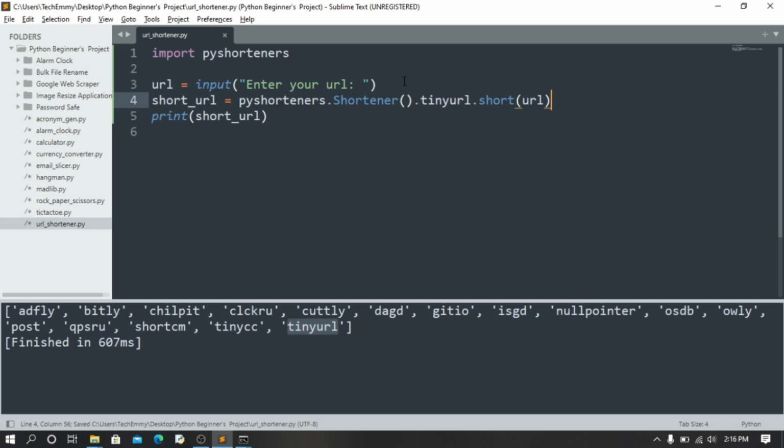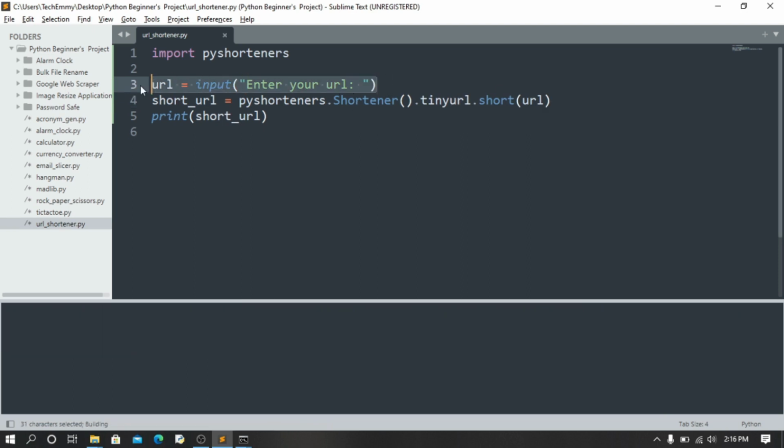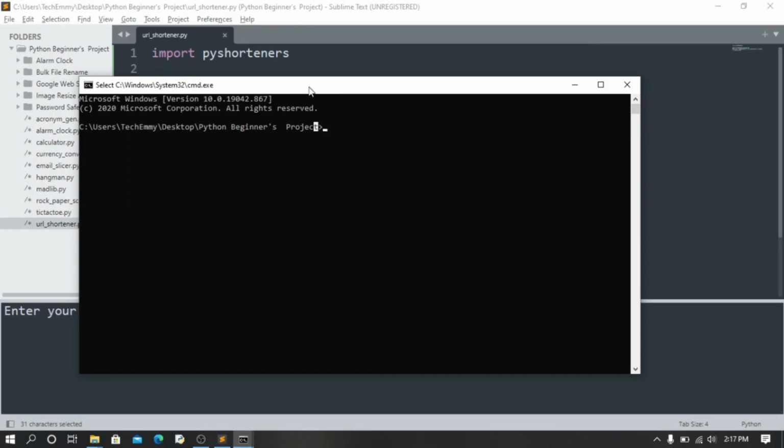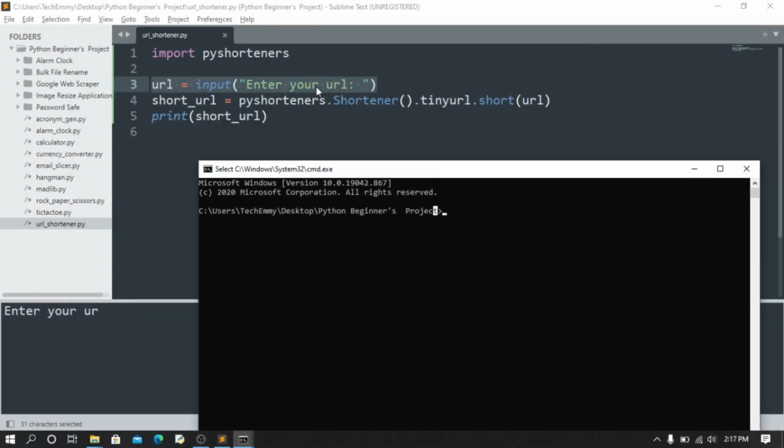But remember, you can't use Sublime Text to get input from the users. If I press Control B here, it's not gonna work. So we're gonna come back to this terminal we opened here. Remember, this is open in the same directory as our project where our file is. So we're gonna do python and then the name of the file, that's URL shortener.py.